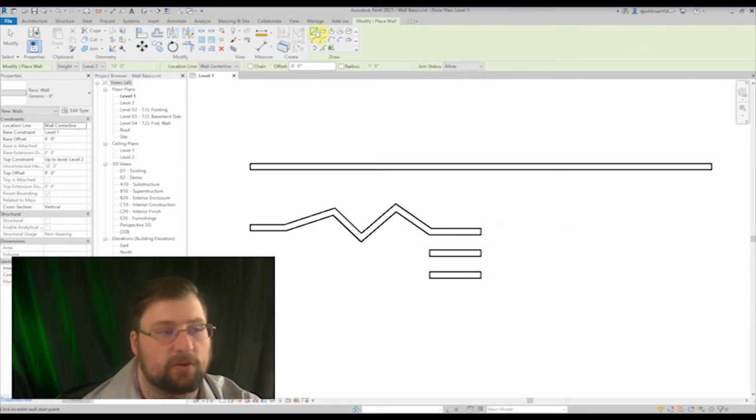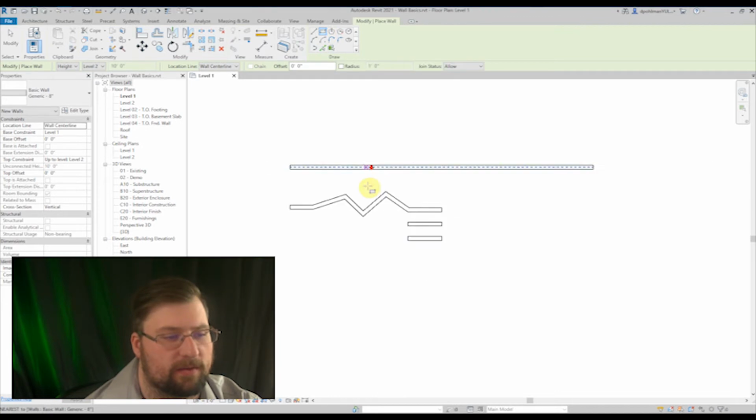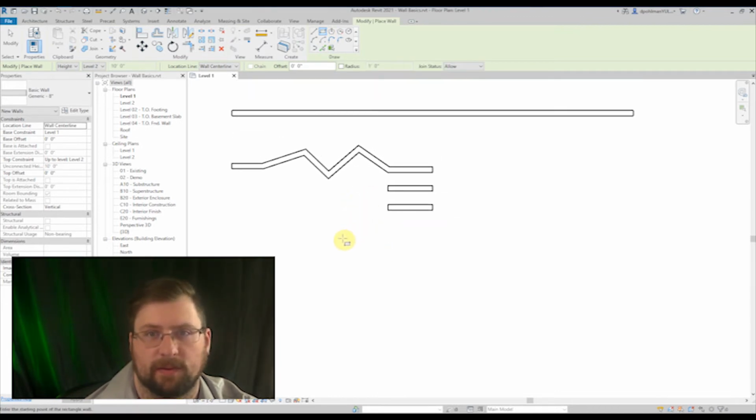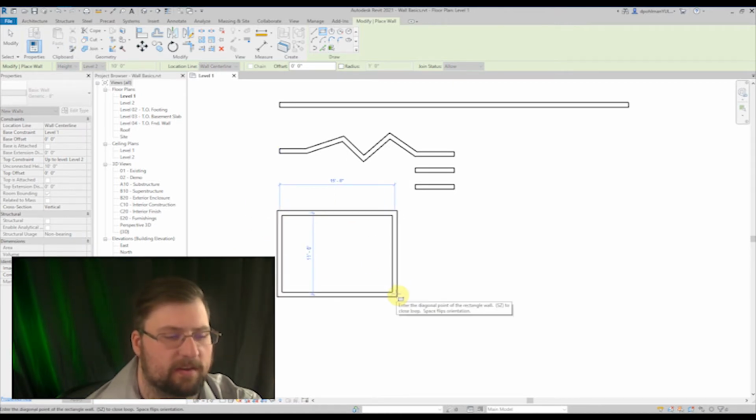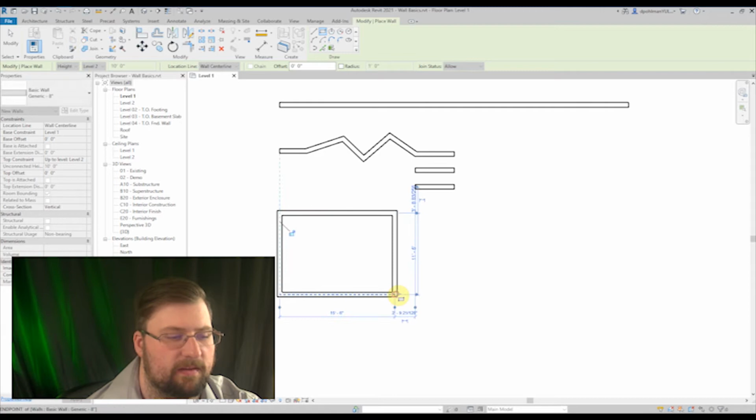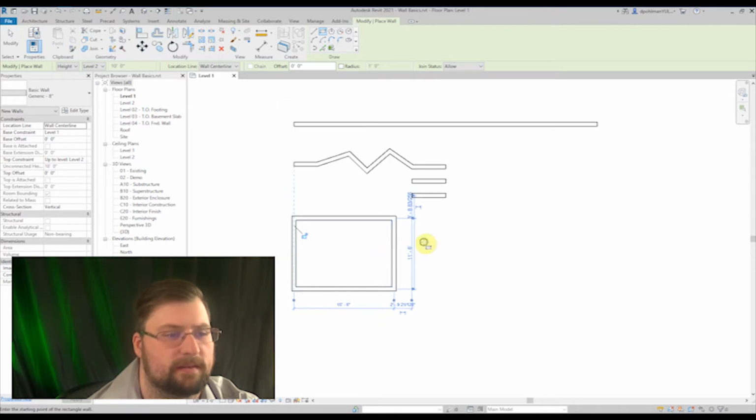Okay, so the next drawing tool that we'll be going over is the rectangle tool. And it does exactly what the name implies. You draw a rectangle or a box. So for this one, you're clicking a start point, and then you're clicking an end point. Notice that you get the temporary dimensions in both the X and the Y axes.